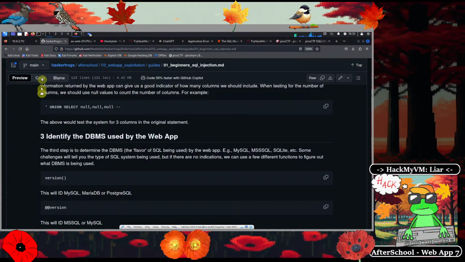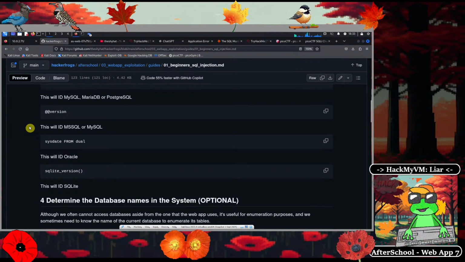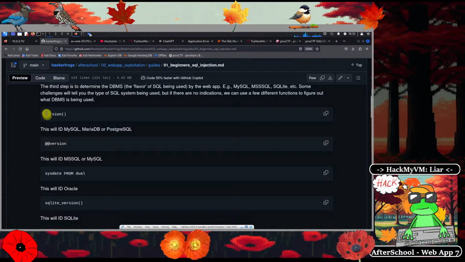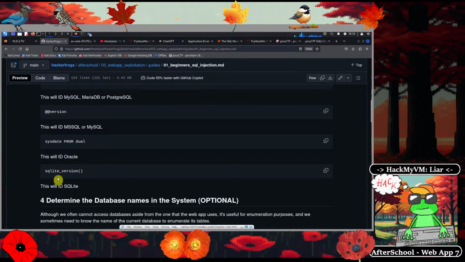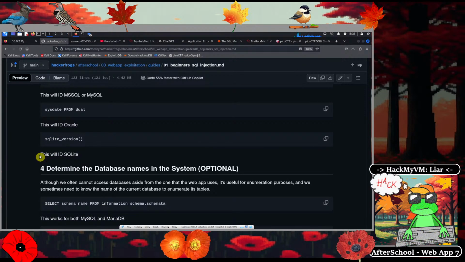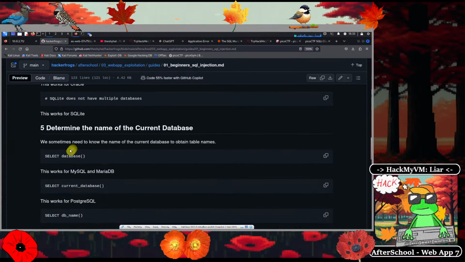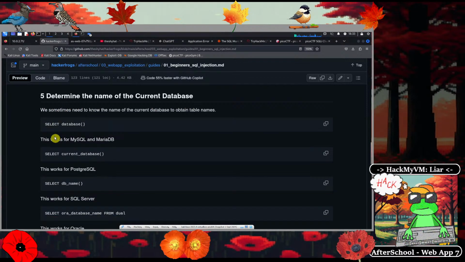The next step is, so we got a few different payloads we can use. According to the guide, it shows a few different payloads, but we've got the name of the database. So we can skip over to part 4. Part 4 we're going to skip because this one is optional. The next one is part 5. Determine the name of the current database. We've done this. So part 5 we've also done.